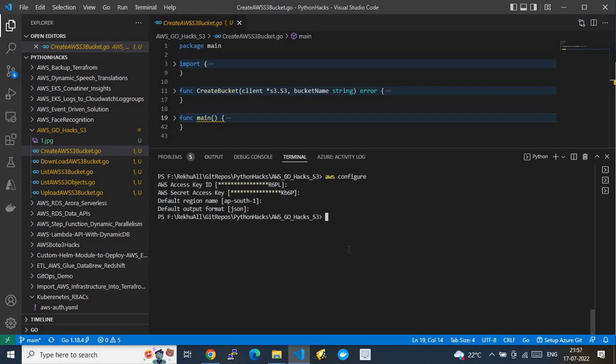Now one more prerequisite: after installing Golang, you make sure that you install one more module, so you should make sure that this command is run.